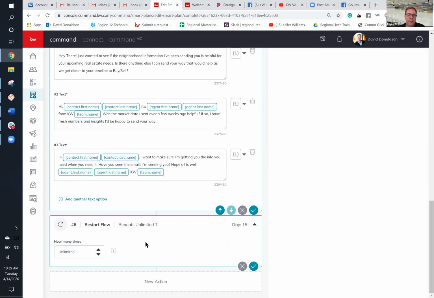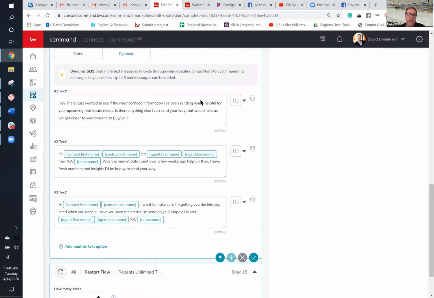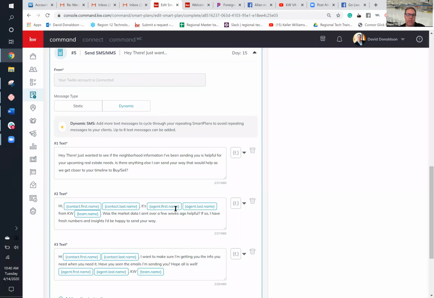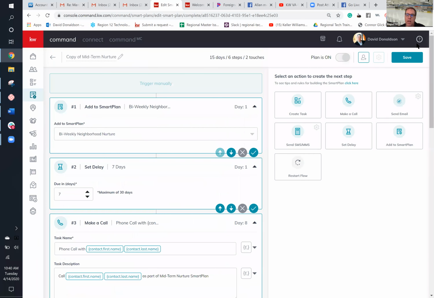So that's why it says here, if I take it out to 6 and I put 6 text messages, they'll have a unique text message every time it runs through the program. If I leave it on unlimited, then it'll start to recycle these text messages after it's gone through them all one time. It'll go through them a second time. Make all those changes. So I just reduced everything, and basically I made this a midterm nurture. Now I call this a weekly.